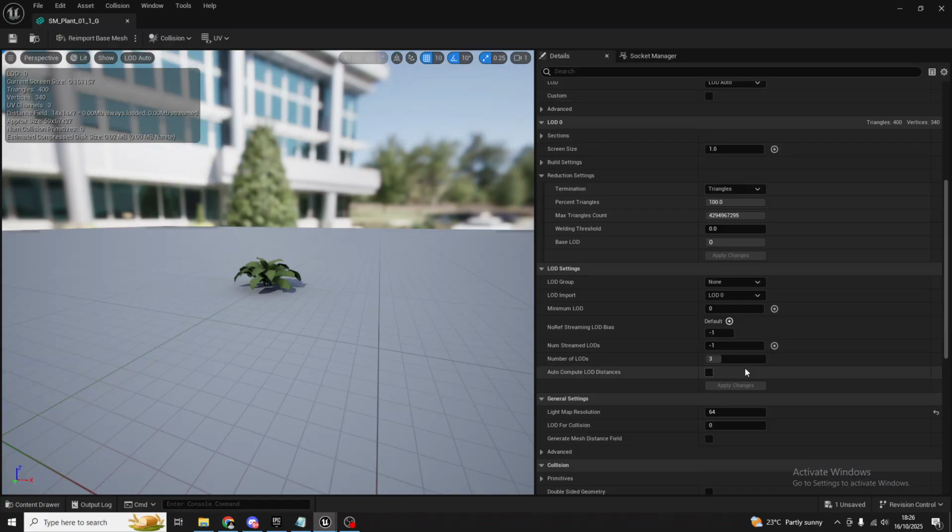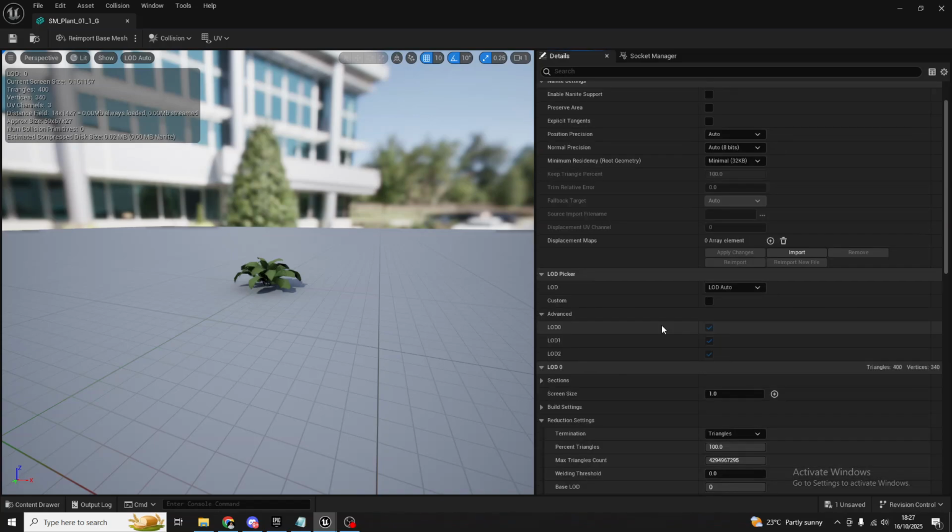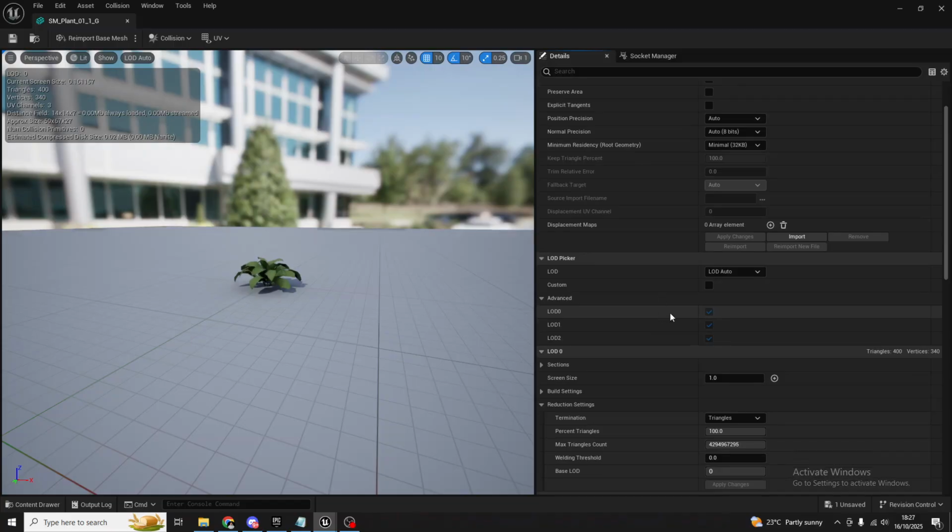And within here, we have for each mesh our LOD properties. Now we can see here under the LOD picker, we have it set to auto, and we can see here we have 3 LODs for this specific plant. You can have, I believe the standard is about 6 or 7, but you can have up to as many as you want to. I don't think you would need more than that, depending on how detailed your scene is.